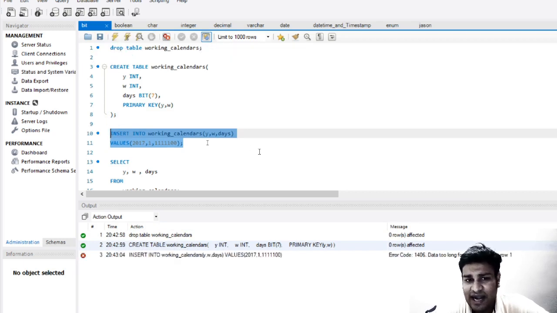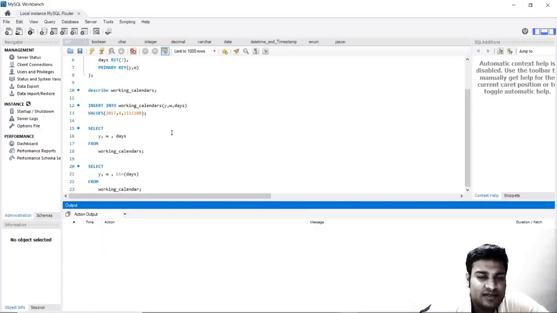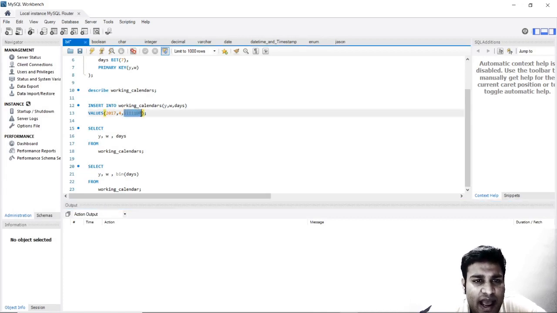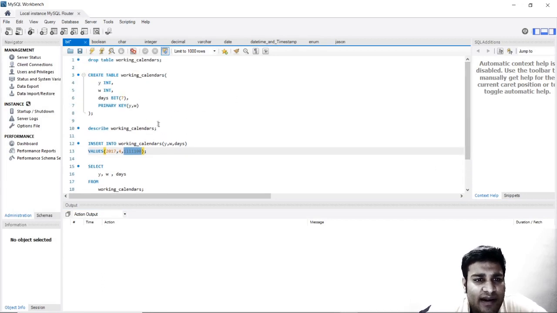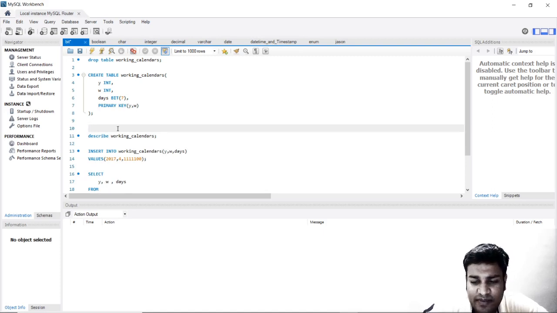It says that data is too long for column days at row 1. Why exactly does it say this? Because it is treating this value as an integer. It is not taking it as bits, like this 7-digit bit. When we say that this is a bit, there is a representation of bit. A 7-digit bit is something like 1, 2, 3, 4, 5, 6, 7.